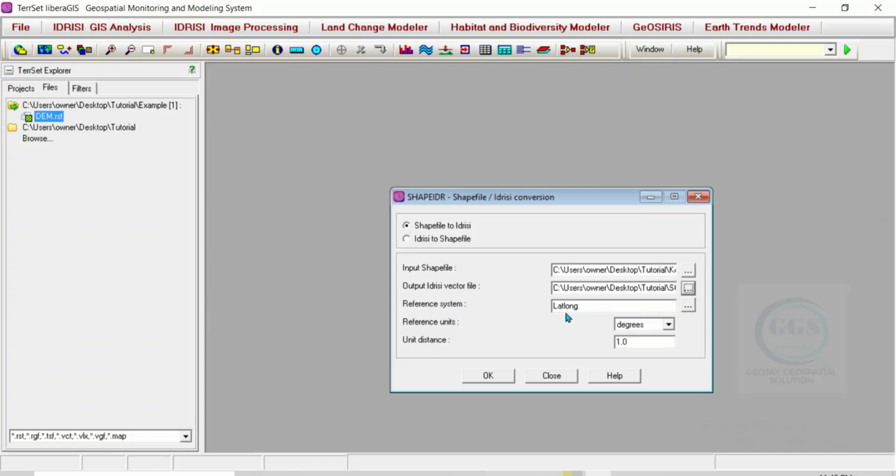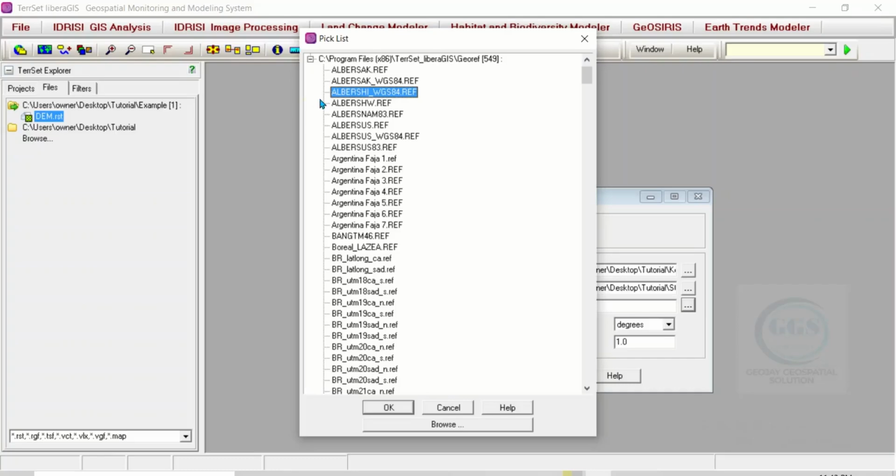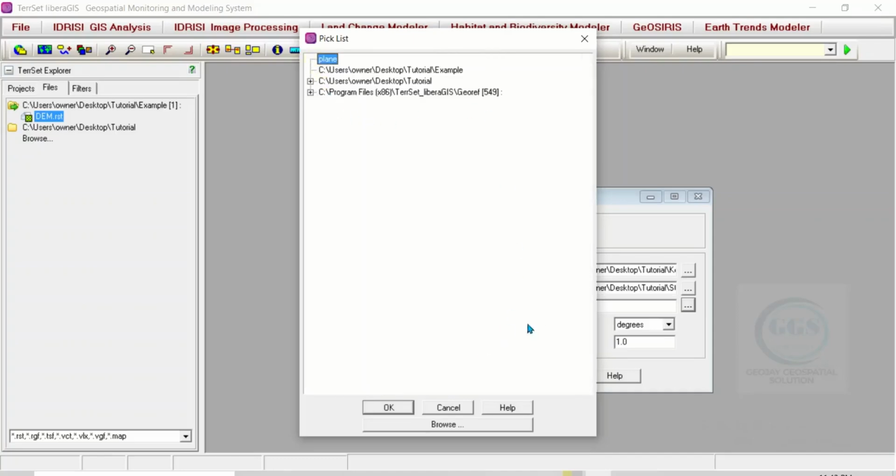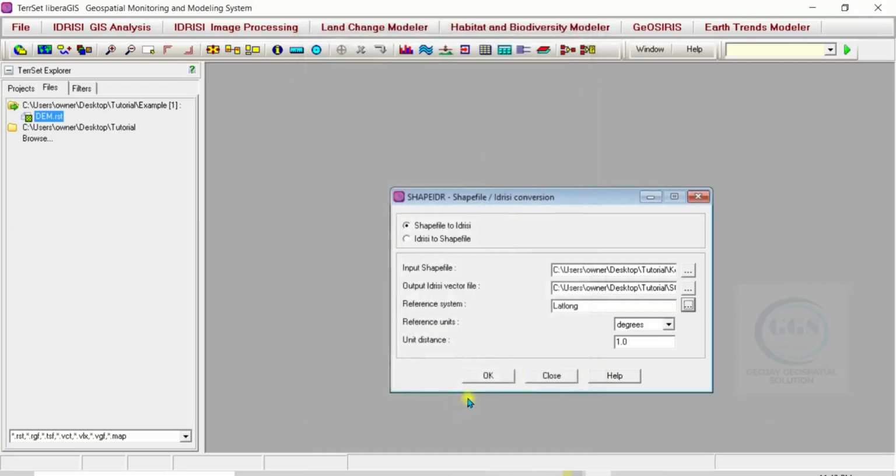So I want to leave it in lat long, or if you wish to change it, just click here and click here to expand it. Then you can choose from any of these coordinate systems. However, I prefer to leave it at lat long, so I will cancel it. So I will leave it at lat long. Then the reference unit, I want it to be in degree. So once you are satisfied with all these parameters, click on OK.